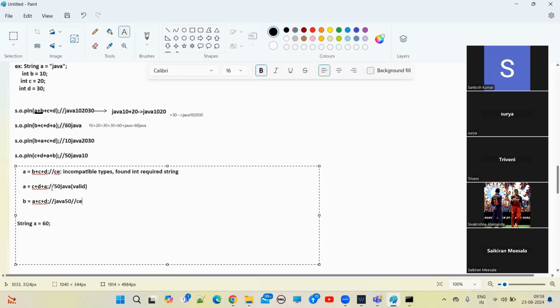Again, compile time error: incompatible types. Found string, required int.